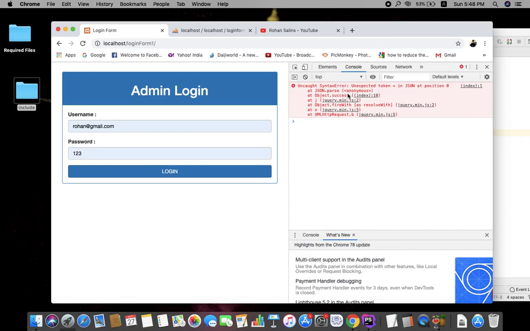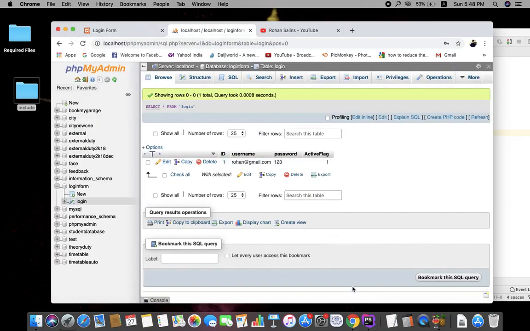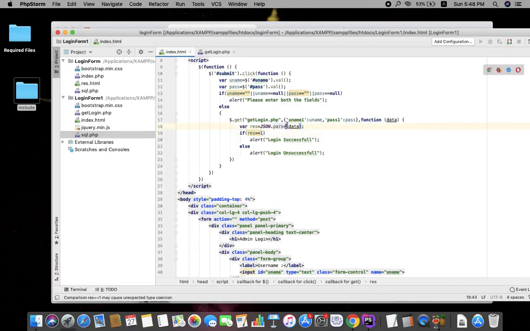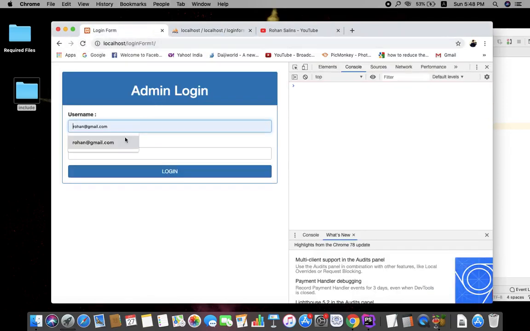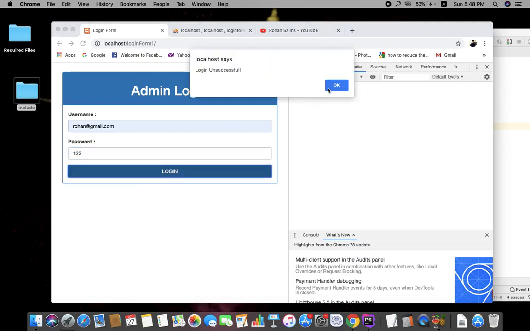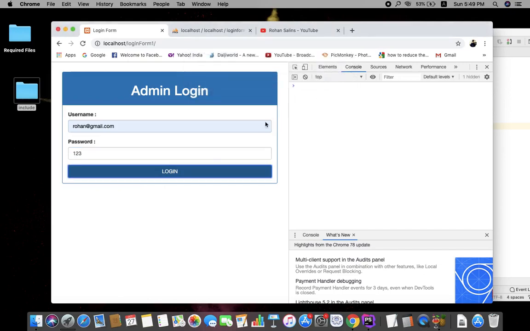It has a problem with the JSON.parse. Directly give it like this. Let me just not use this JSON.parse. Result is equal to data. Since we don't have this one out, let me try this. Yeah, this is login unsuccessful.